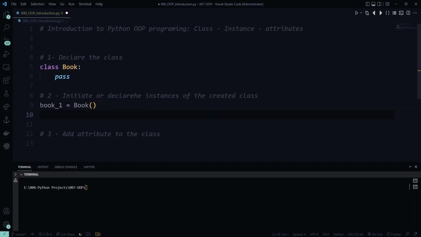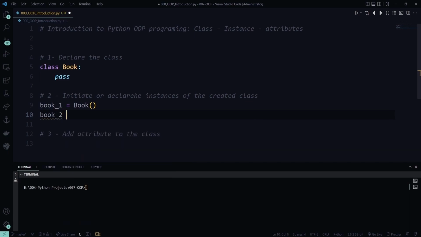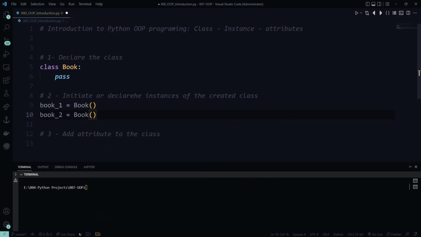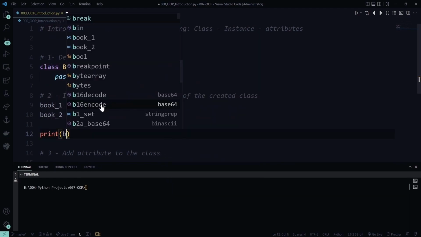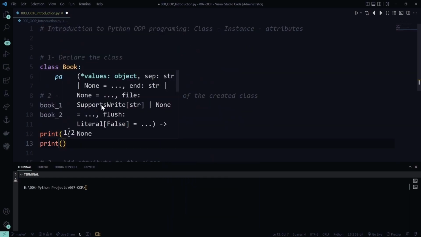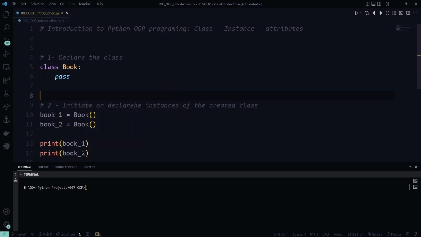So let's create another object, just to see what happens if we have another object created from this class. By doing so and printing both of them, we will understand what's going on. So book1, and then let's also create book2. Let's save here, go to the console, and print to see what's going on. So this is what is printed.